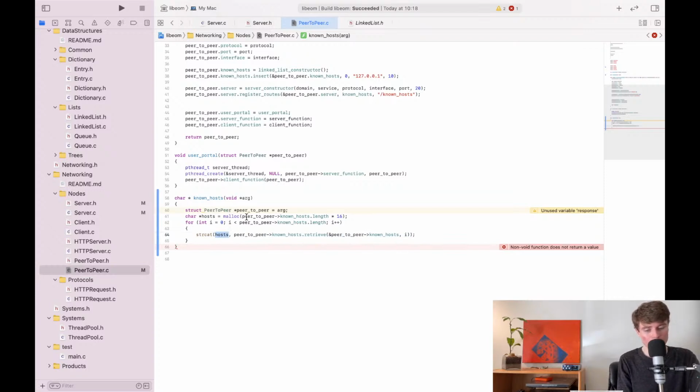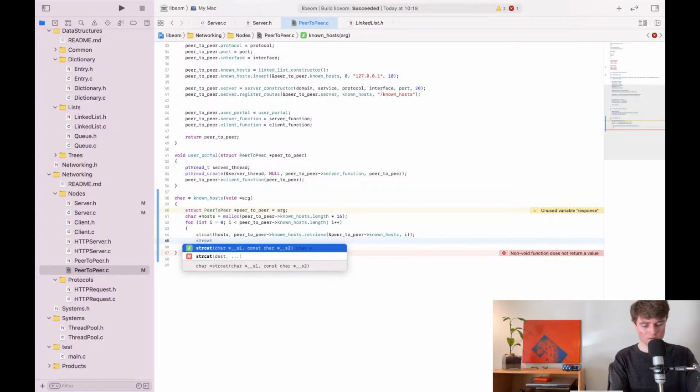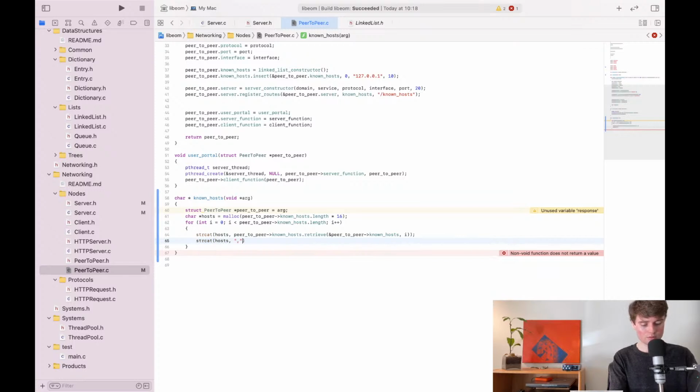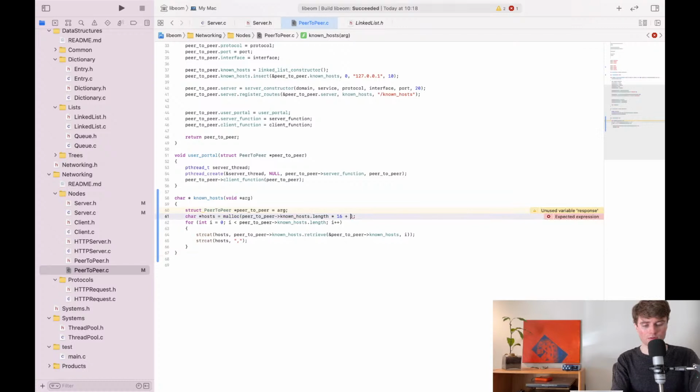So this is going to concatenate hosts, which will start out completely empty, just as zeros. And then it will go through the list one at a time and just add on to the end of this hosts every single IP address, and we should actually separate them with a comma. Okay, we're also going to add a comma onto the end, and so we'll have a comma delimited list as our return for this one, but we need to add more space. So we are doing that times 16 plus length.